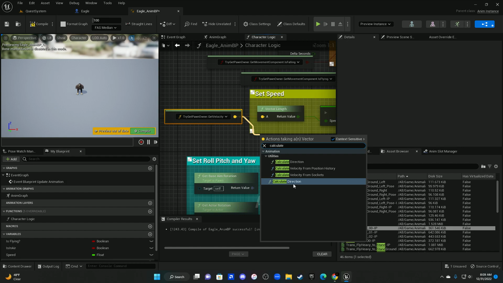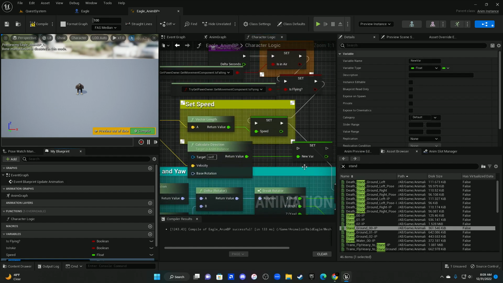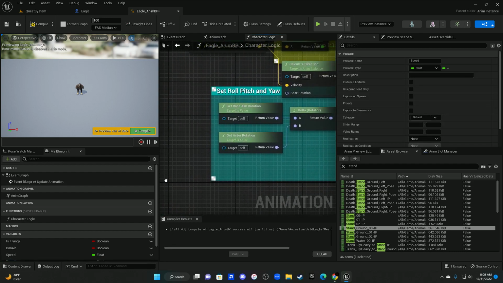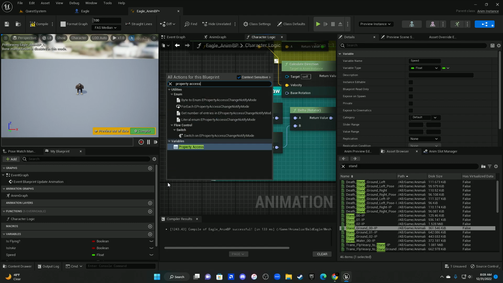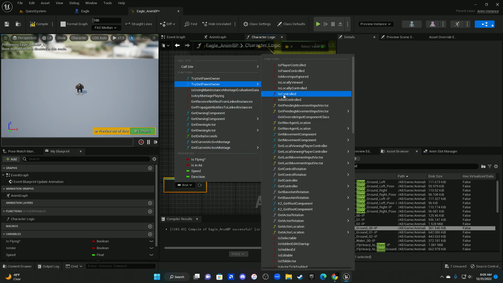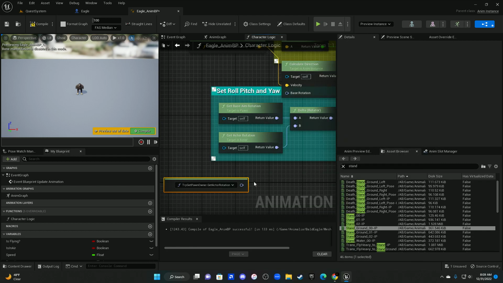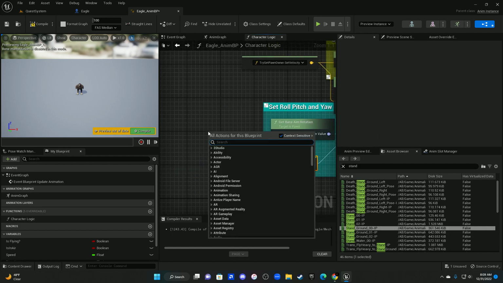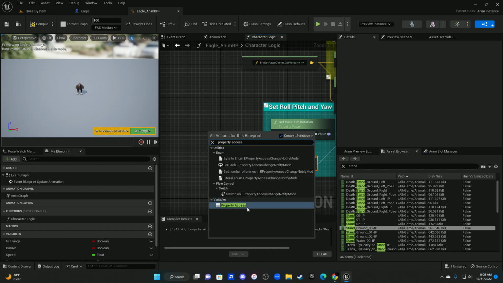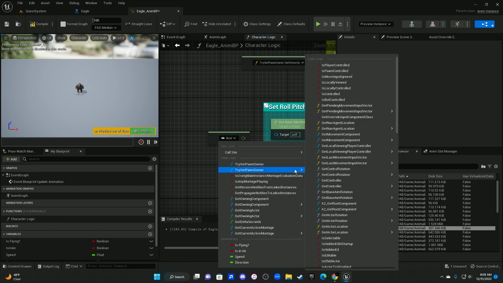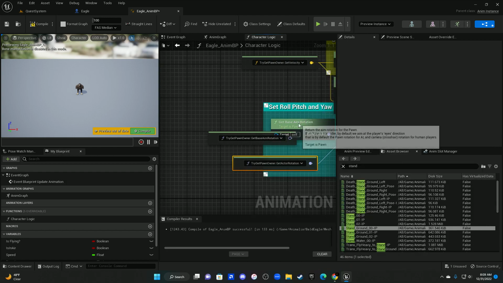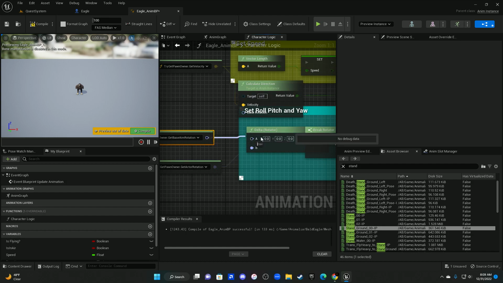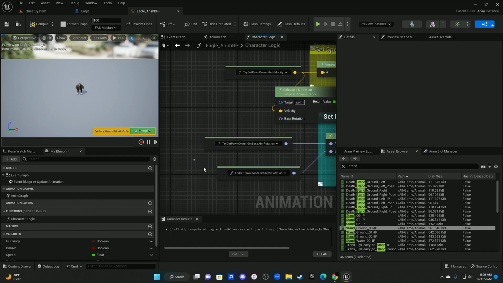Calculate direction. Get actor rotation. Property access. Get base aim rotation to replace this one. So, although this says base rotation, you want to use get actor rotation. Although it says base rotation.